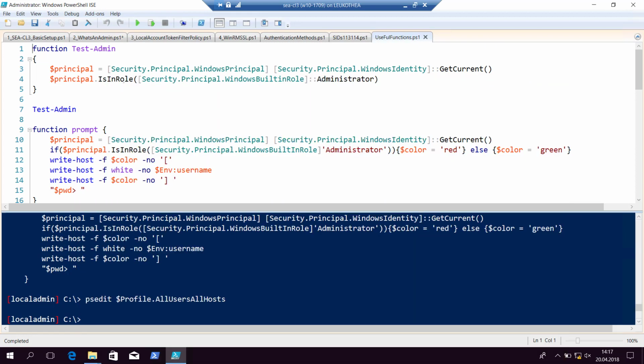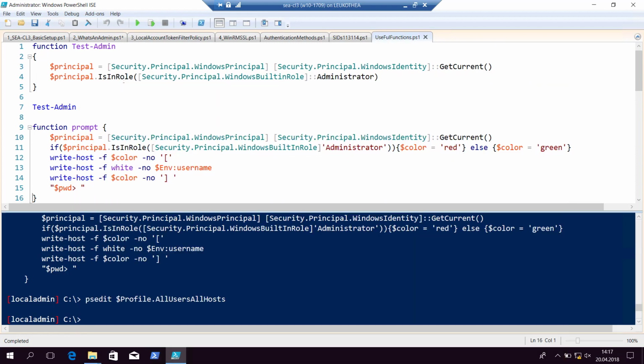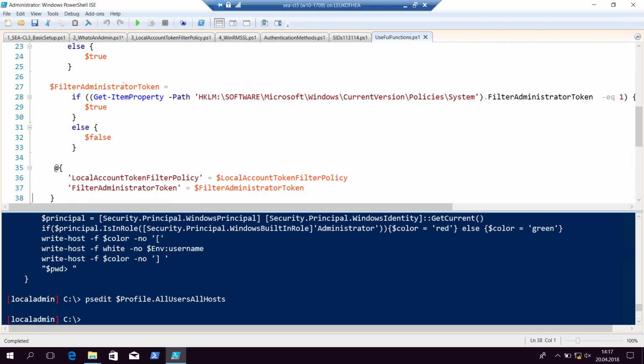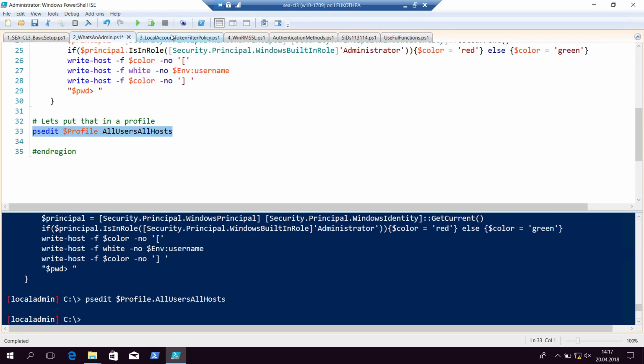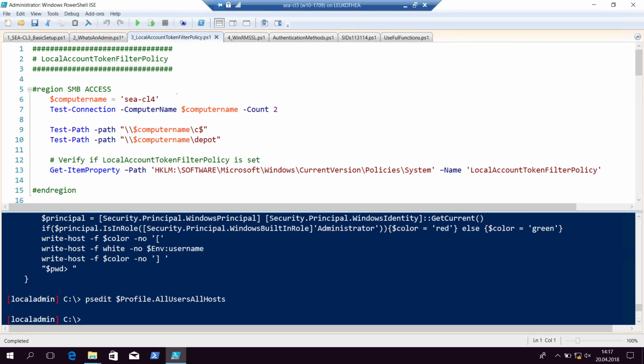So where's the problem? Go back to my script. The problem might be, from my perspective, a hidden feature of the so-called local account token filter policy. Many people have heard something. Many people struggled with it, but nobody really understands it completely, from my perspective. So we want to try to find out what's wrong here.